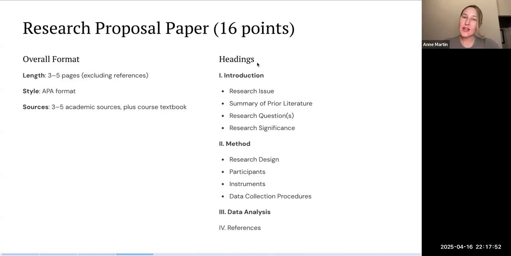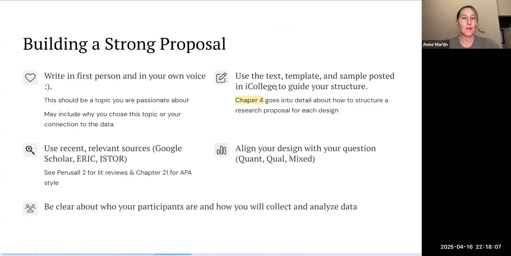Here are the headings that you will have in your paper and the different components. So you will see these parts on the rubric and also in the template. So I'm going to talk a little bit about that now.